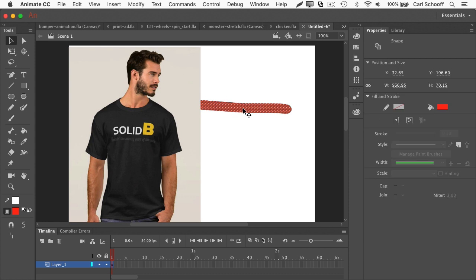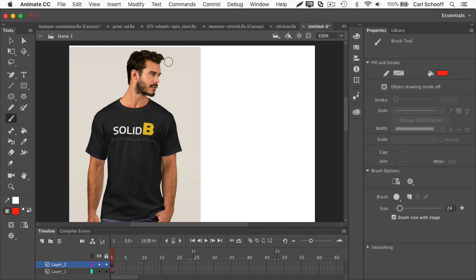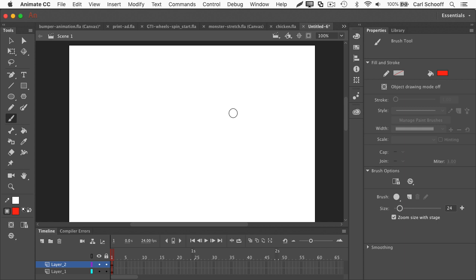So the solution is really quite simple. You would just create a new layer on top of your bitmap, and then we can draw on top of it, okay? So that's probably the most common scenario where your vector artwork disappears. Let's get rid of everything here.